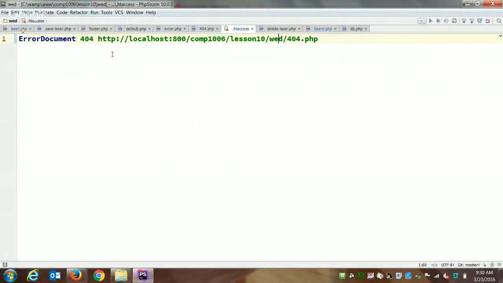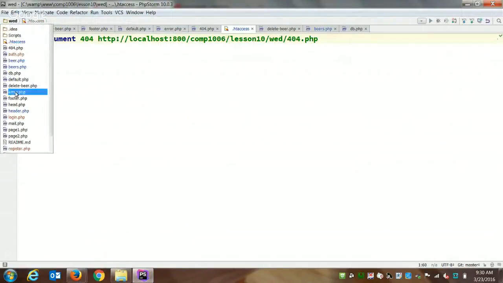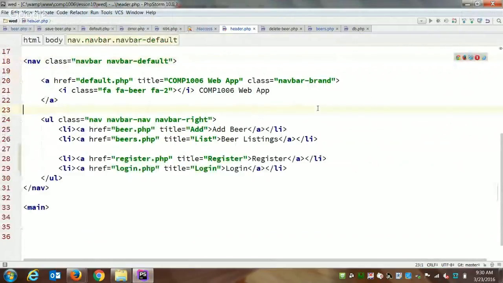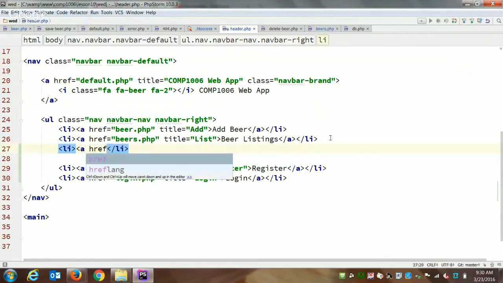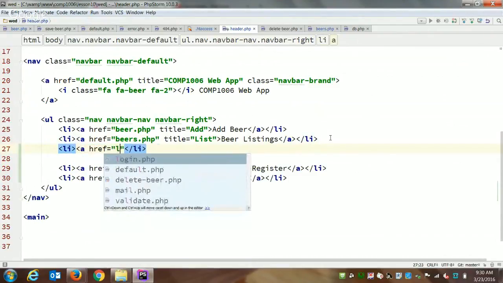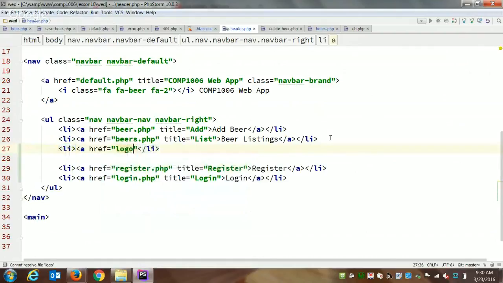So let's open up our header file, and let's put this link here. We'll put it after beer listings. I know normally logout goes on the far right. It will once we change this to only show one set of nav or the other. So let's add a link. It goes to logout.php.